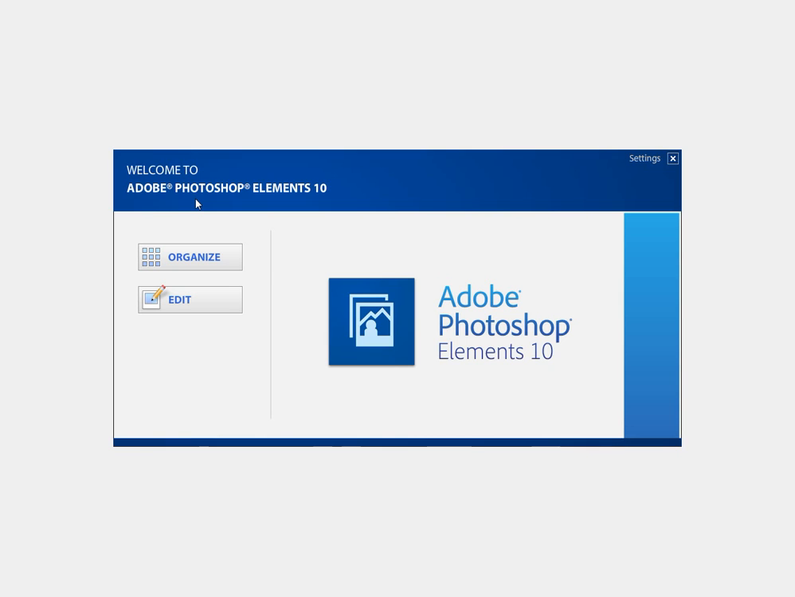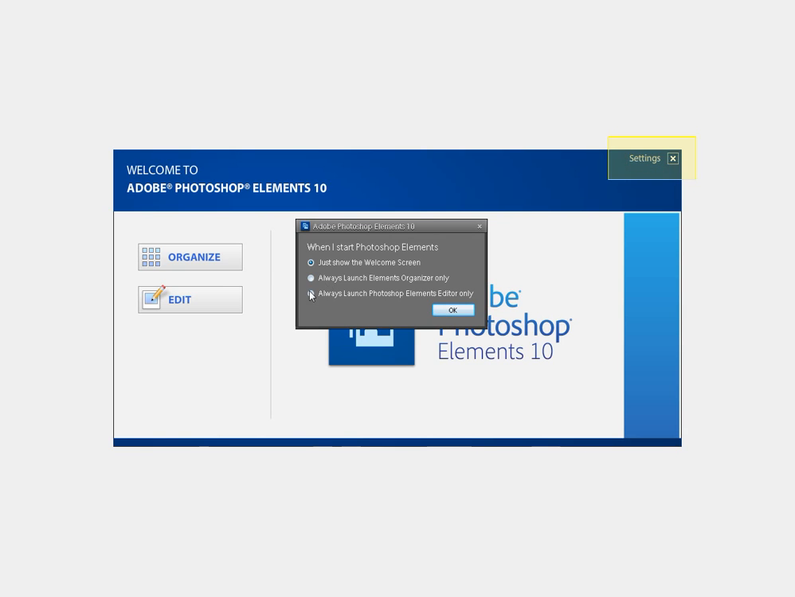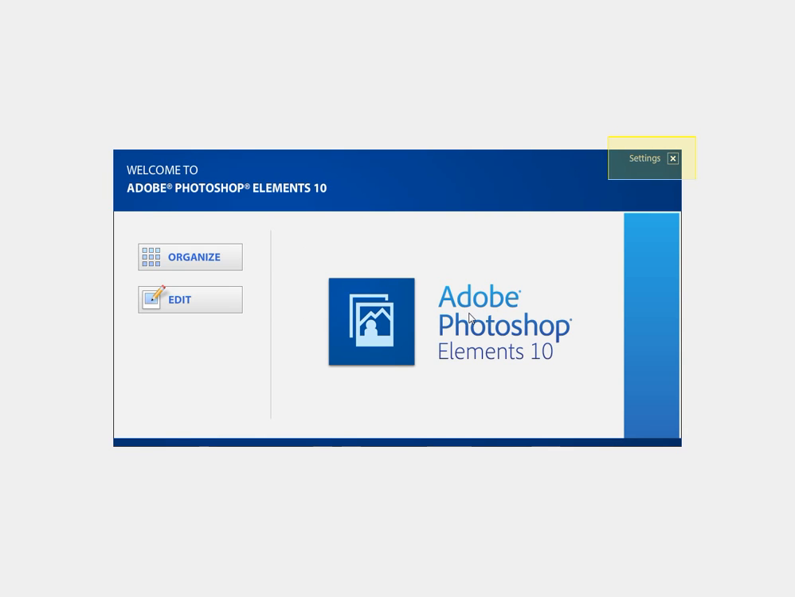I almost invariably want to load the editor first, so the welcome screen gets a bit annoying. You can bypass it by clicking on the settings link on the top right hand corner and clicking on editor. Click on OK. Then the next time you open Elements, you'll go straight into the editor, bypassing the welcome screen.